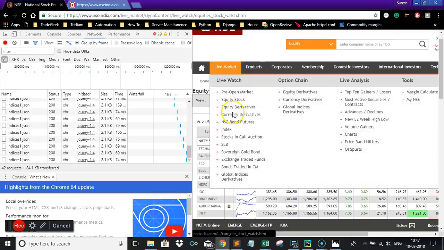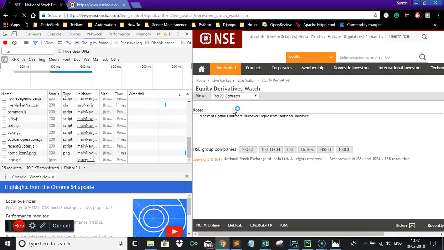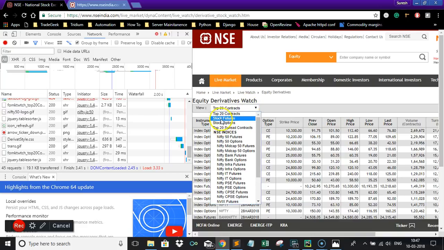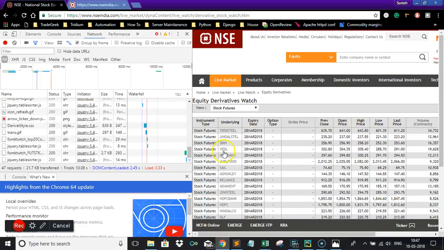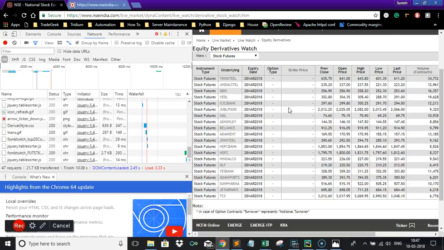In fact, there is some list, but it doesn't have the full list. If you're okay with the top 10 or top 20 contracts, you can take it like this, or otherwise you can just go here, stock futures. You can see something. These are all very top level, which is getting traded. Maybe the top 20 will get listed.